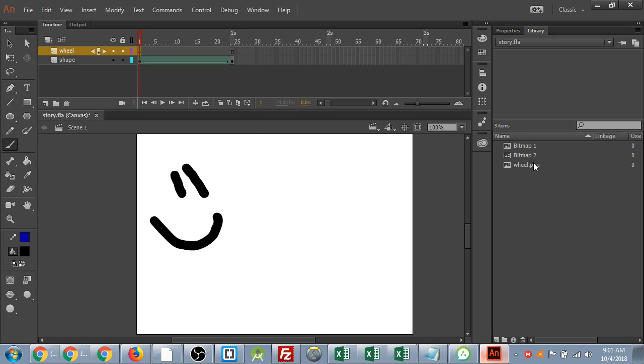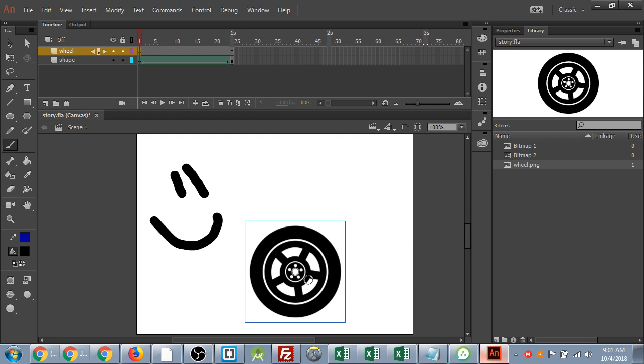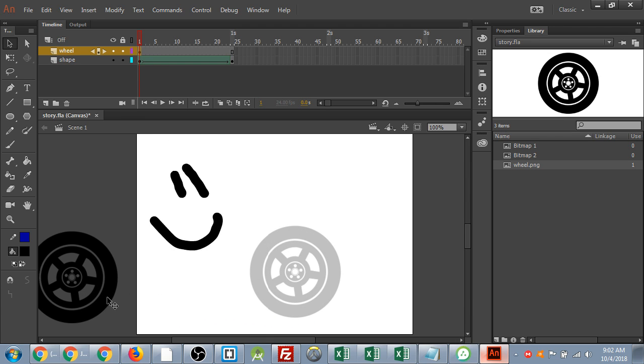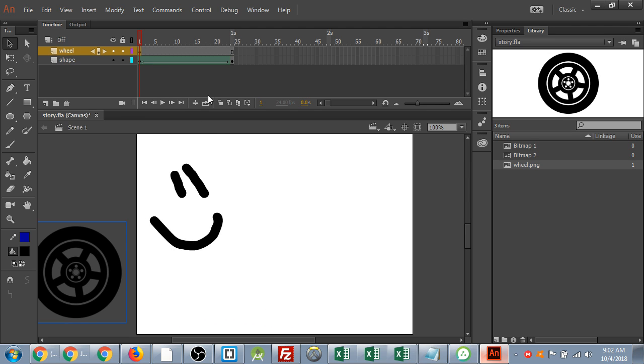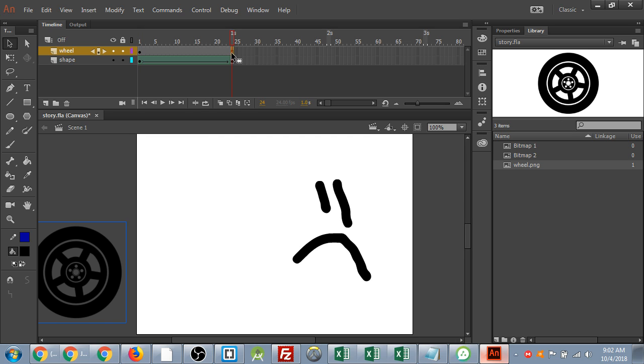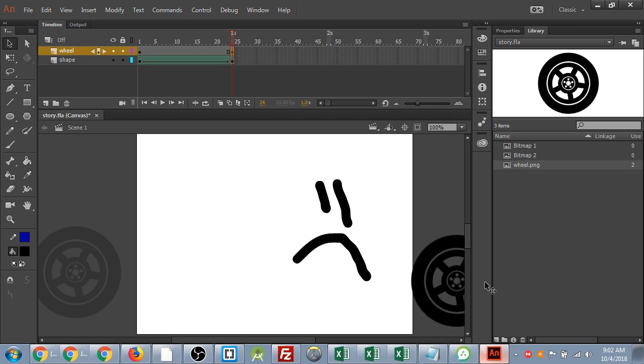So to do this next one, it's just kind of the same thing. I got a wheel here and say I just want it to rotate across the screen. Well, I know I want it to start here, so I'm going to move it over there. Okay, come over here. I'm going to add a keyframe, so F6, and I want it to end over here.